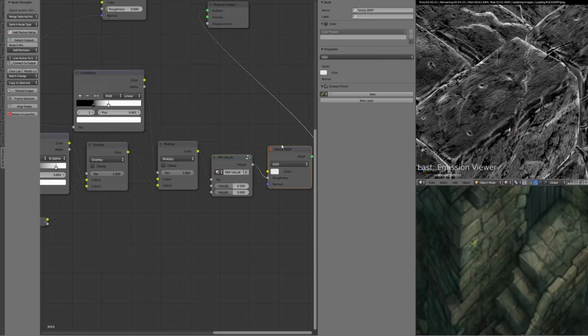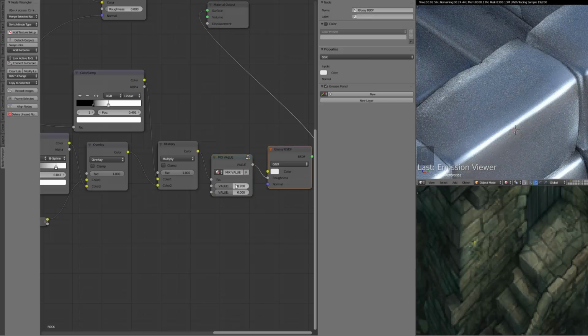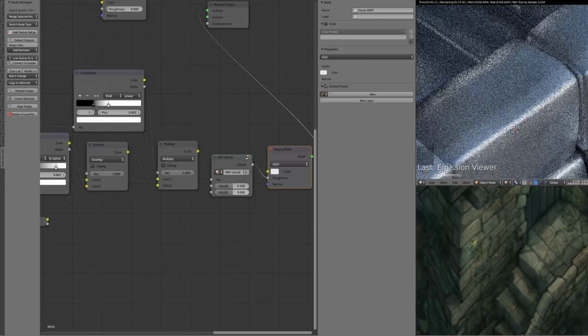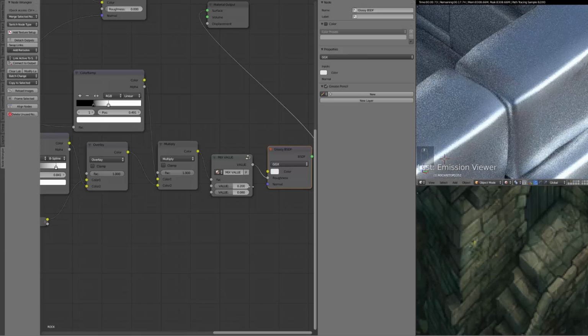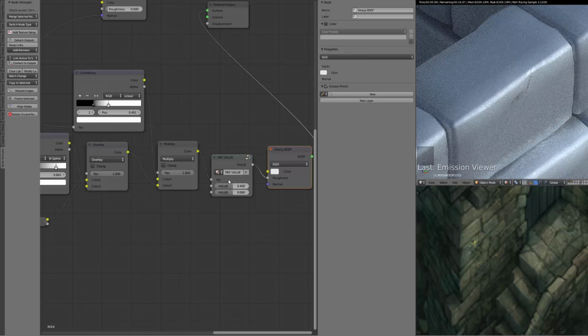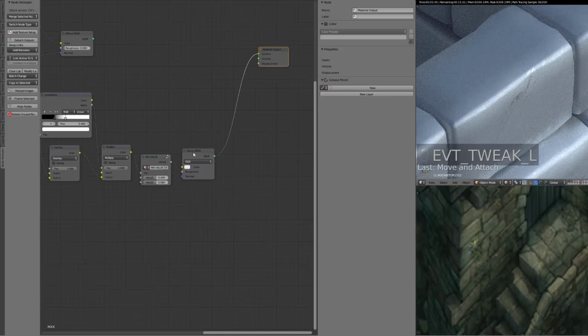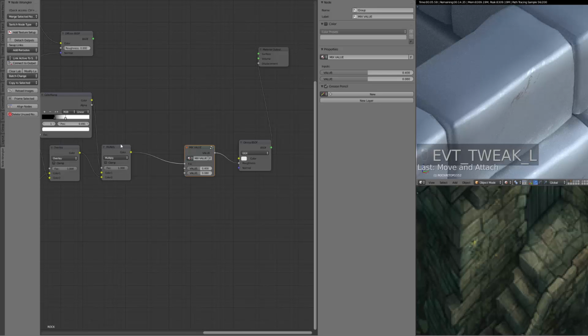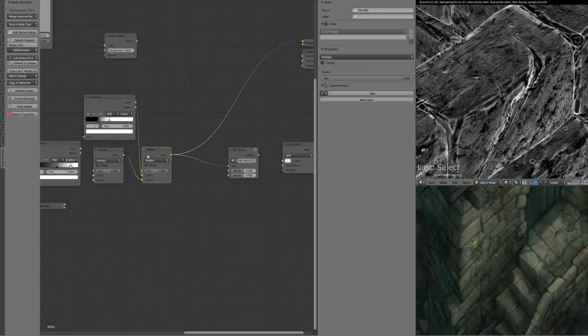So now we should get something we can play with. Let's slightly increase this value to 0.08, for example, and this to 0.6, and maybe add another color ramp just after our mixing result here.